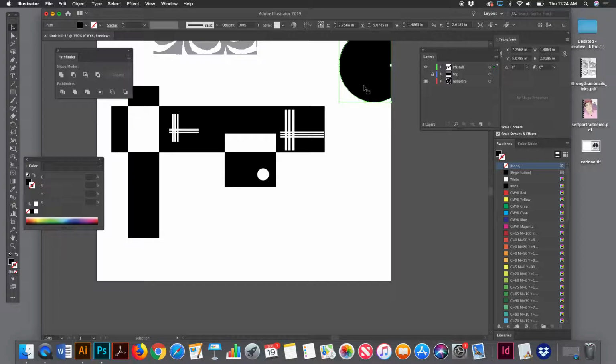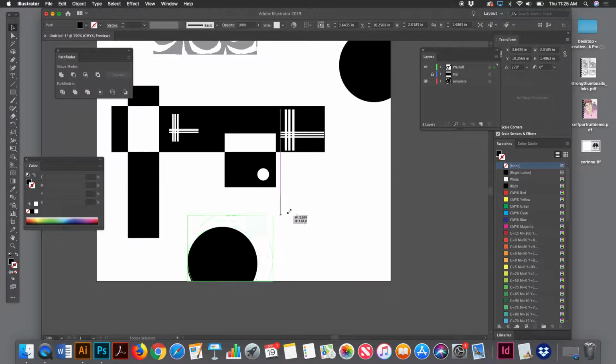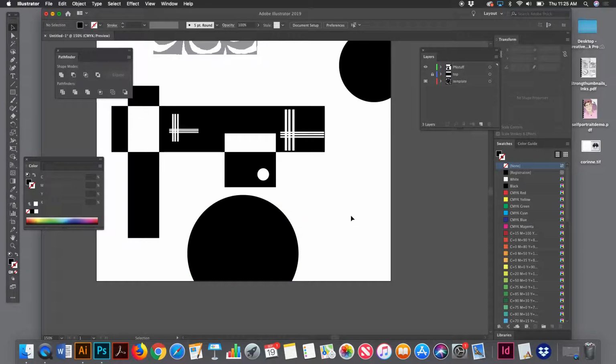Now I can do this over and over again, or I can take this one shape if I know I'm using the same thing again, and I can rotate it, and I can put it where I want it on the edge of my page, and I can shift select it. All right?